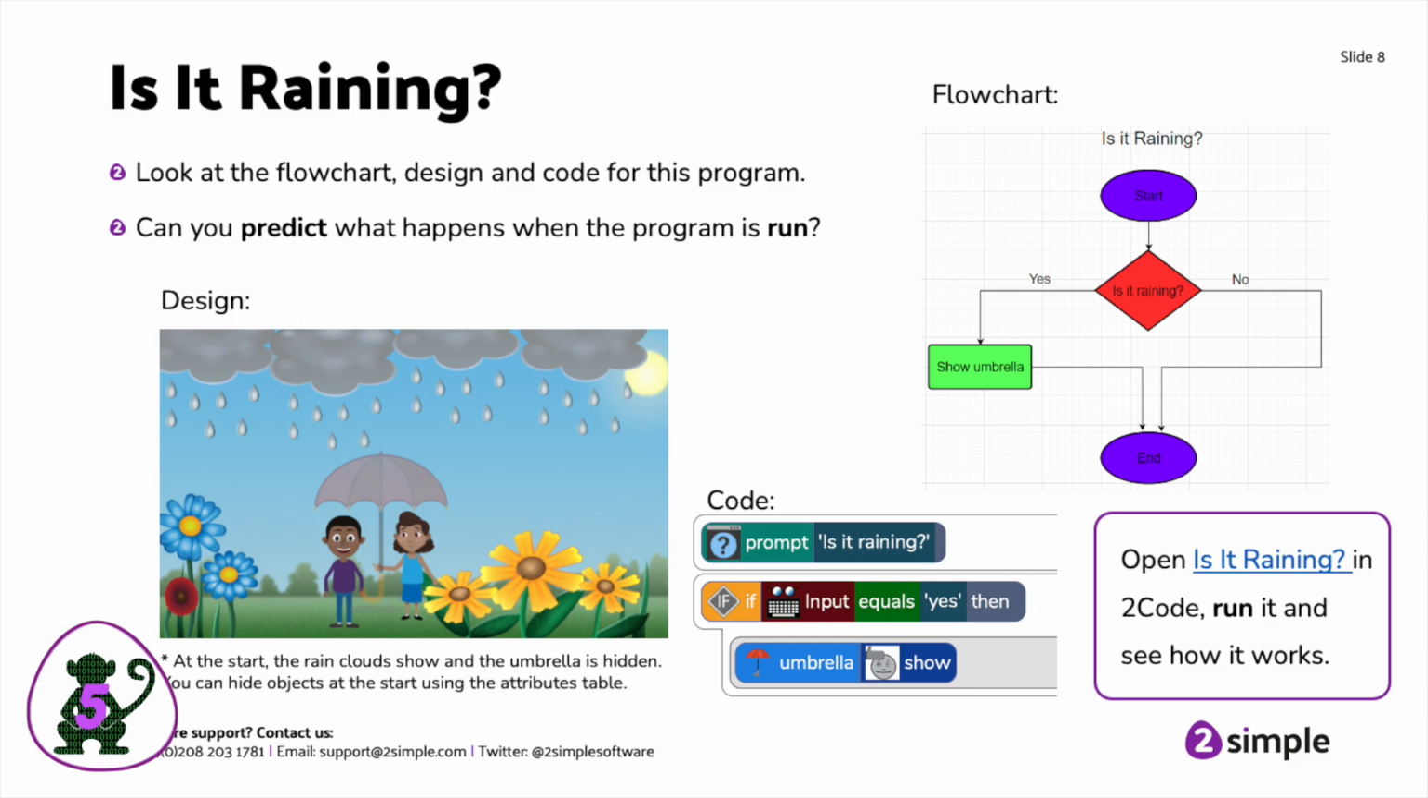Reveal the code blocks shown on the slide. The program begins by asking the user a question and prompting them for a reply. The second line contains an if code block where a selection can be made. If the user has typed in or inputted the answer yes to the prompt, then the umbrella image will be shown.